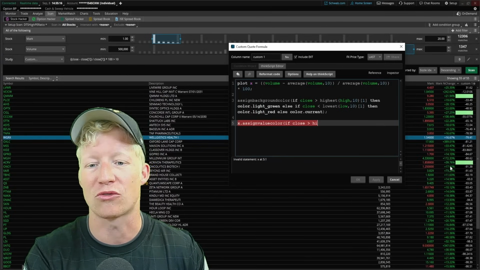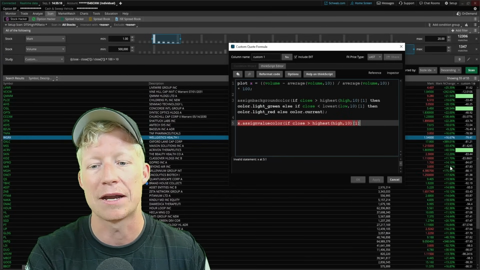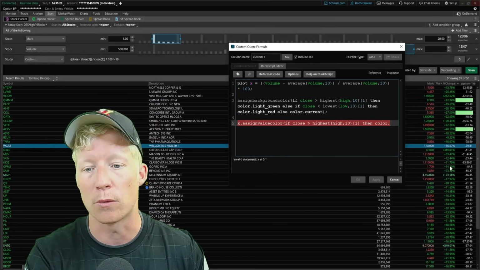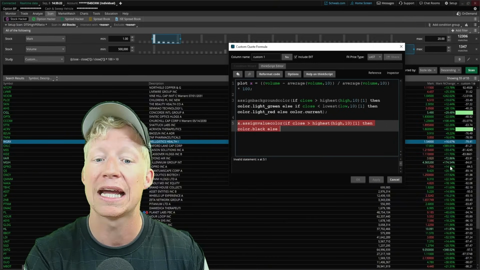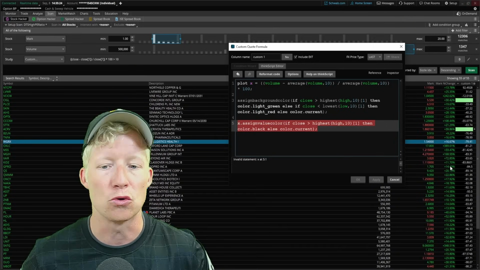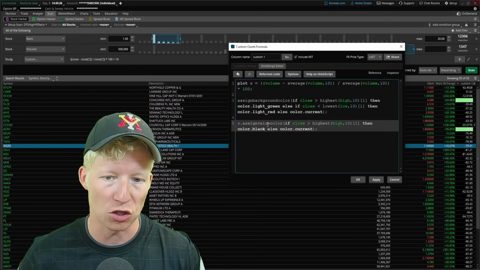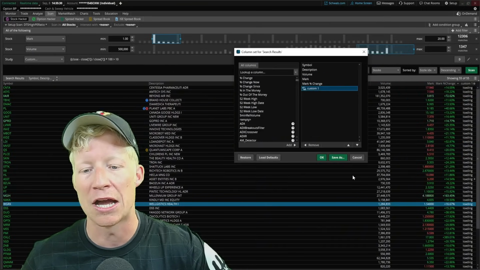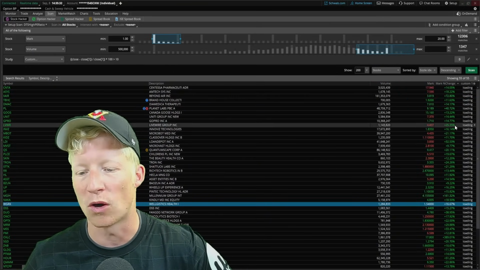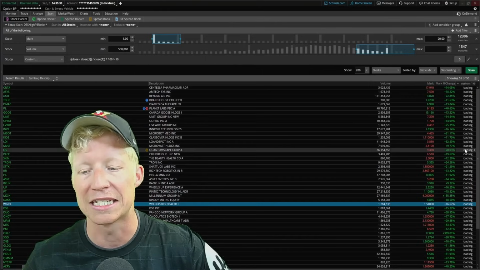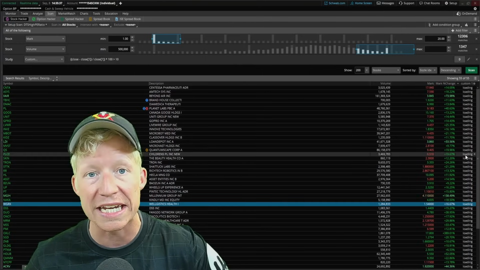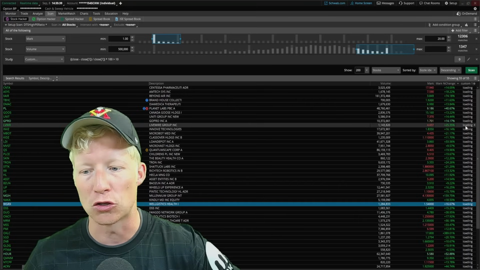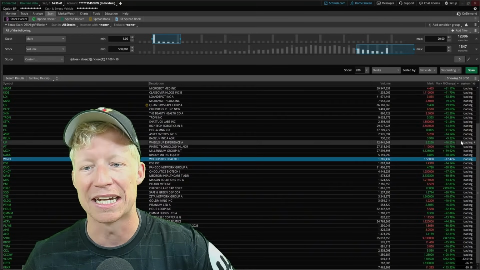But if close is greater than the highest high out of the last 10 bars offset by 1, then we want our value to be black. Else, we want the value to just remain the same. It looks like assign value color is the correct function. If we go ahead and hit apply on this now, once we see one of the green columns highlight, we should be able to actually read the relative volume number that is painting within it.